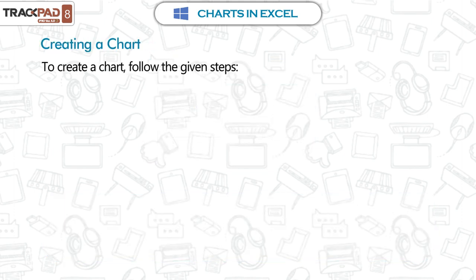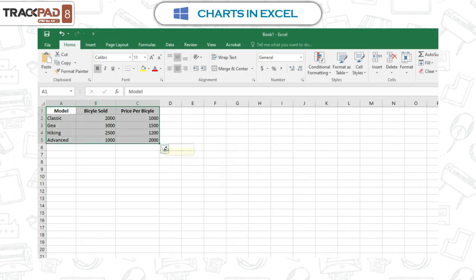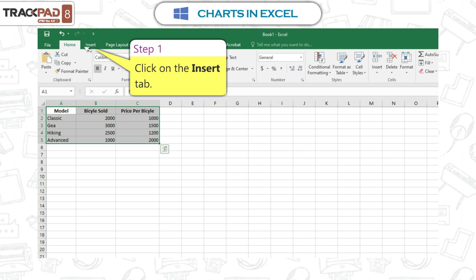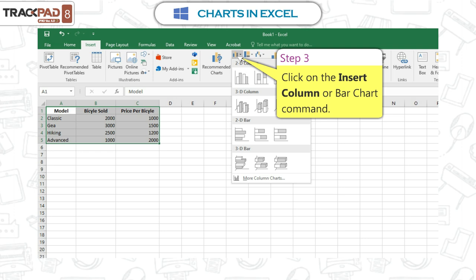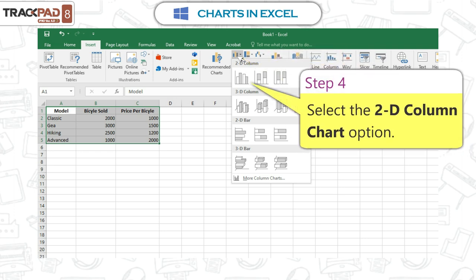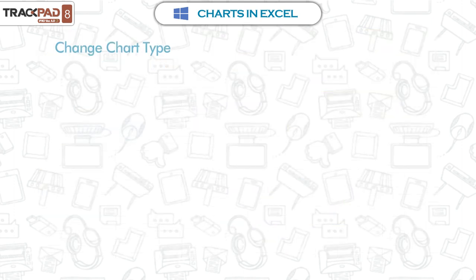Creating a chart. To create a chart, follow the given steps. 1. Select the range of cells. 2. Click on the Insert tab. 3. Click on the Insert column or bar chart command. 4. Select the 2D column chart option.